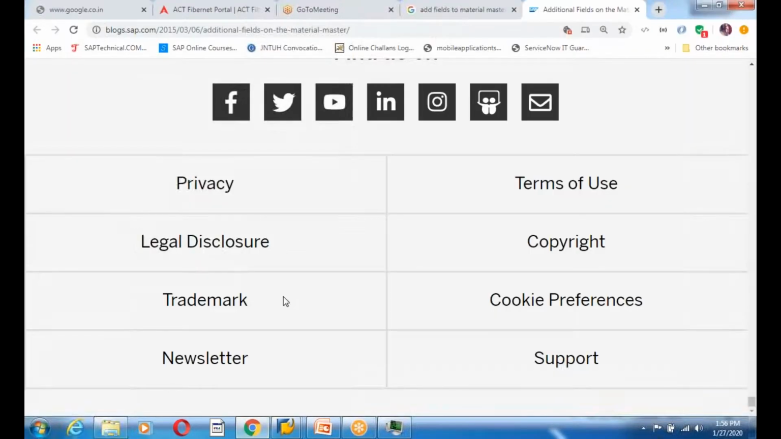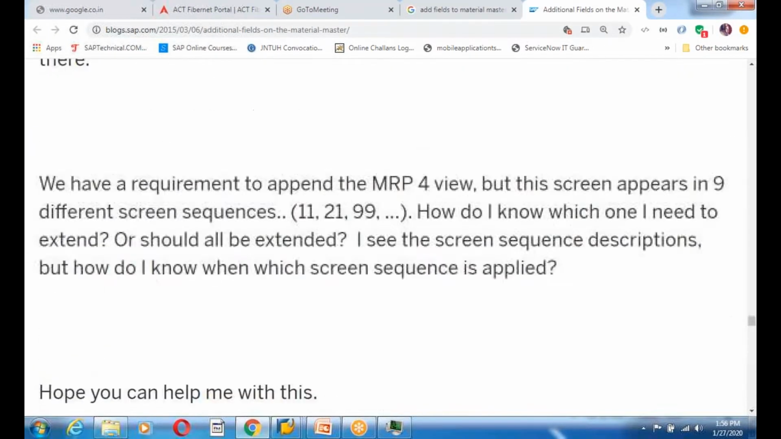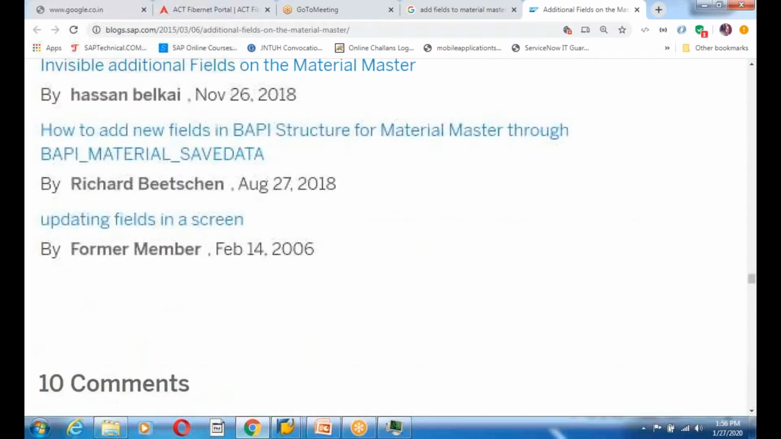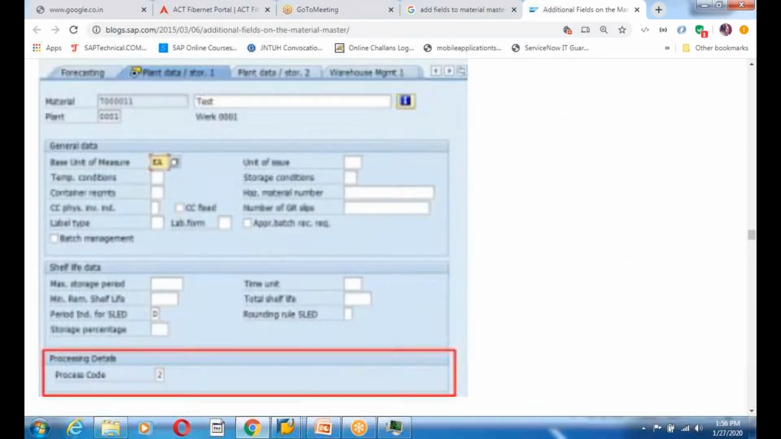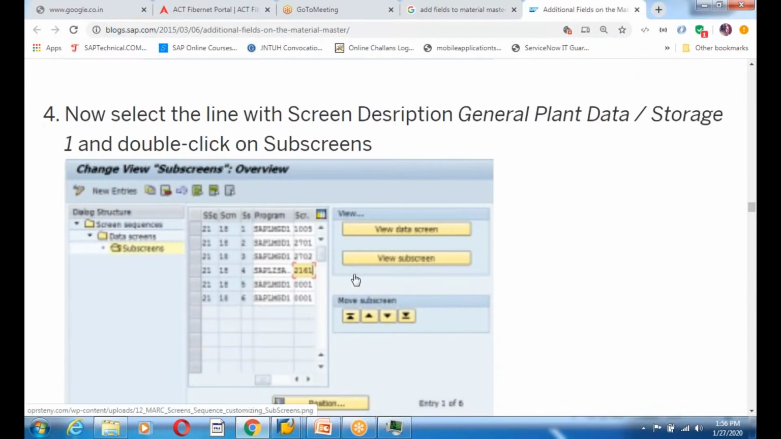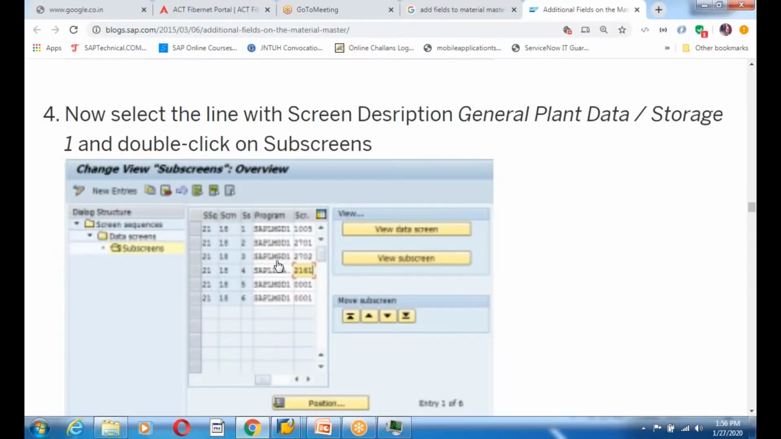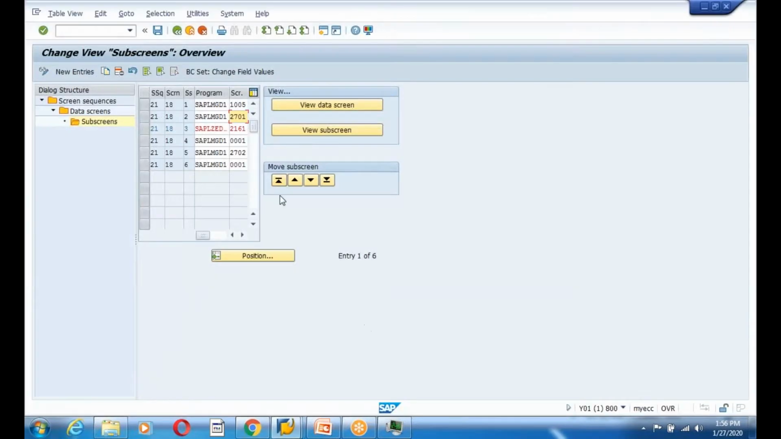From each point of view, what is the sequence we'll see, guys? Sequence is the problem, I think, it seems. See, 1 1005, 2 2701, 3 2702, guys. Okay, I added here.